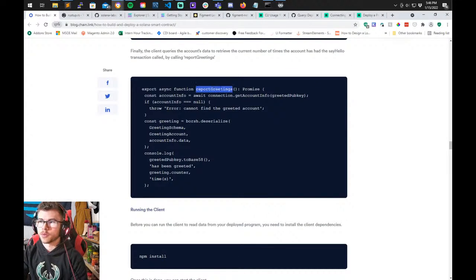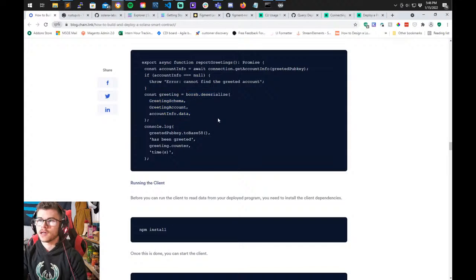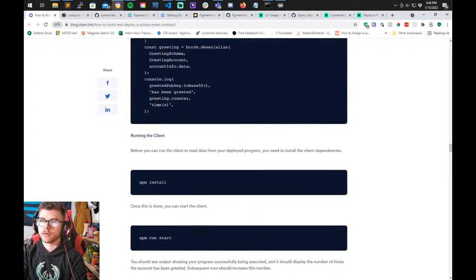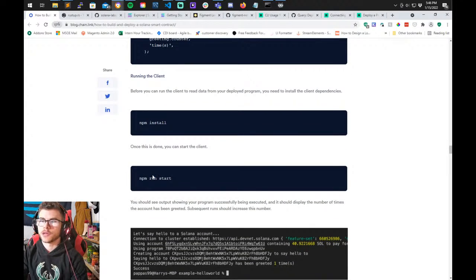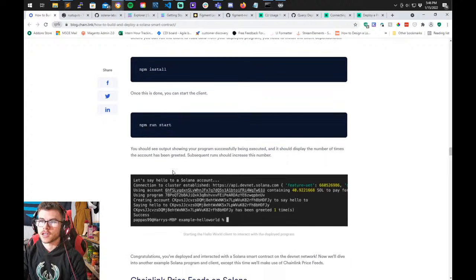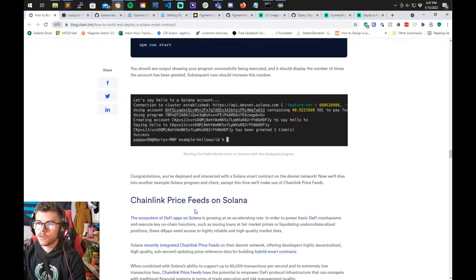Okay, so we also have report greetings. We can query the account data to retrieve the current number of times the account has had the say hello transaction called. Okay, cool. Interesting. Deserializing information. Alright, running the client. So we did an npm install. We're going to do a run start in a second here. Cool. So this is a command line. This isn't going to be a website. That's totally fine.